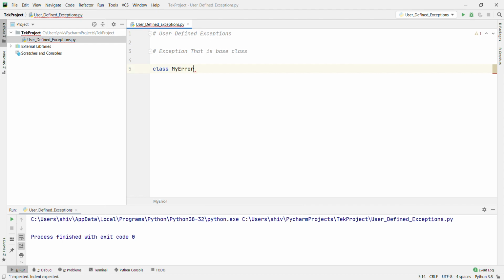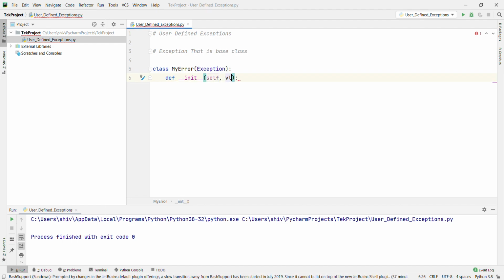MyError, right? And it is going to inherit from the Exception base class. Okay, after that we are going to create a constructor or initializer. Define init, self, and pass the value here. Enter self.value equal to value. Okay, now I am going to define str. Basically it will print the value.